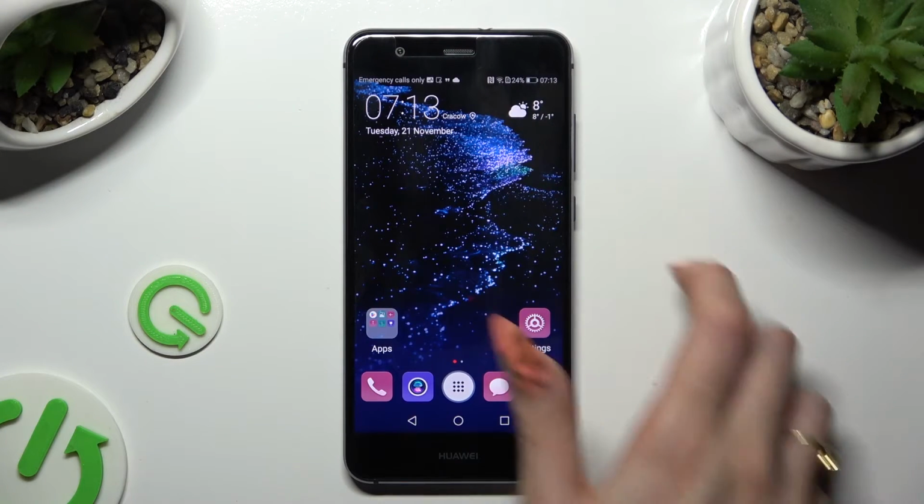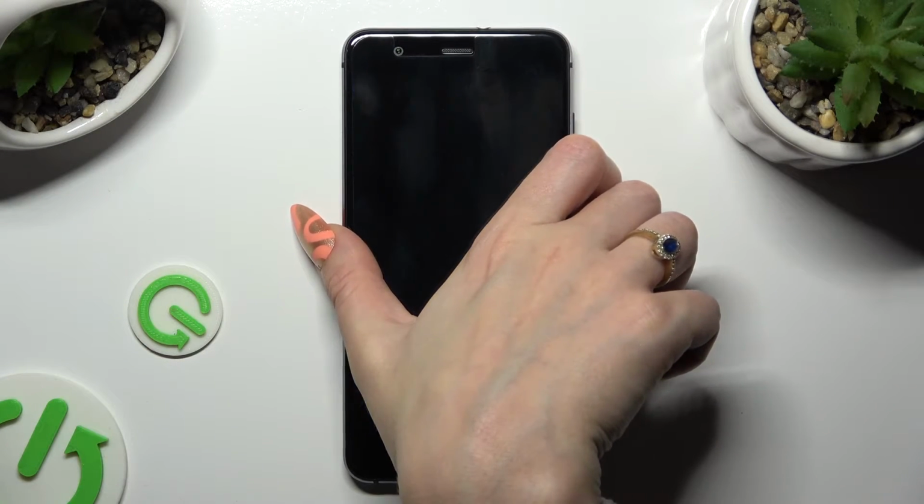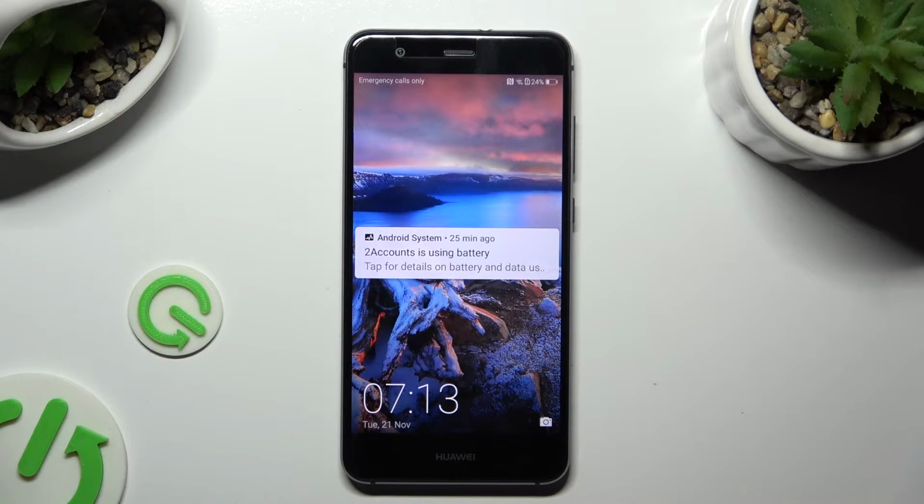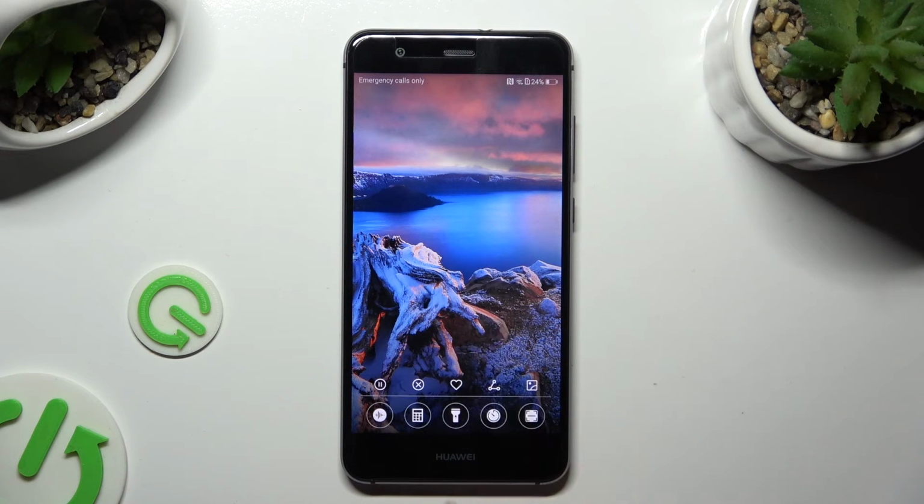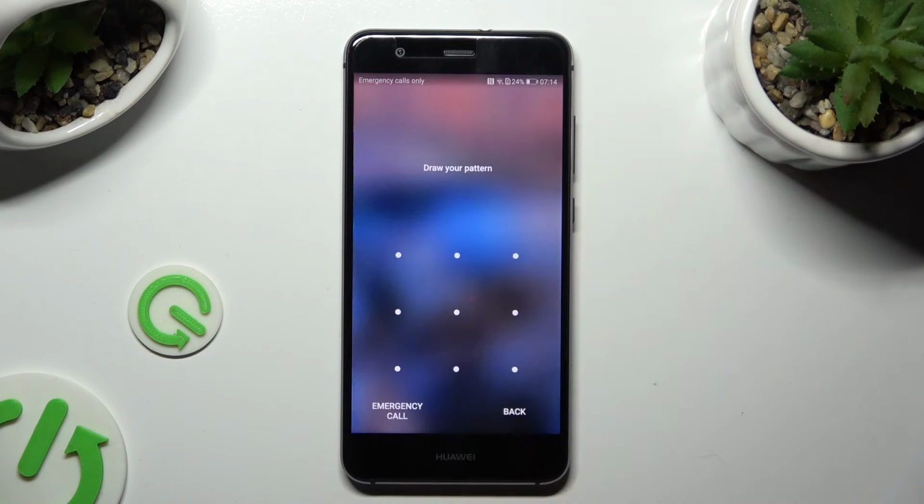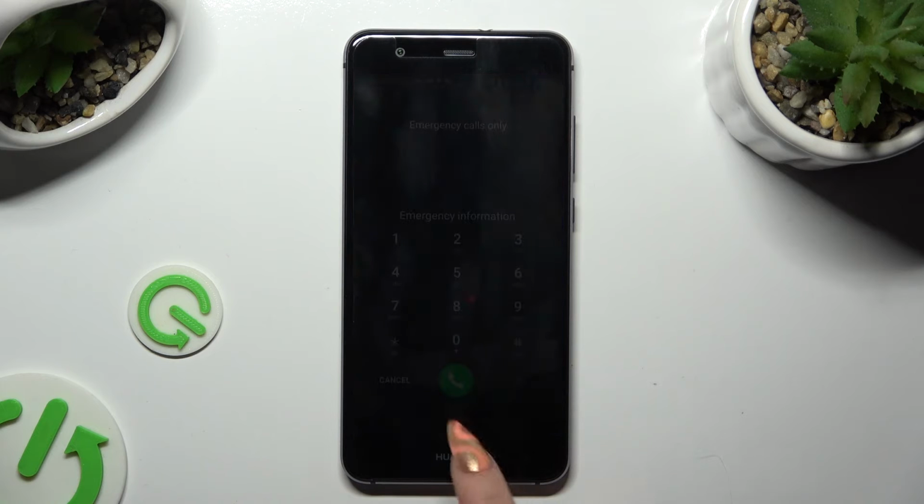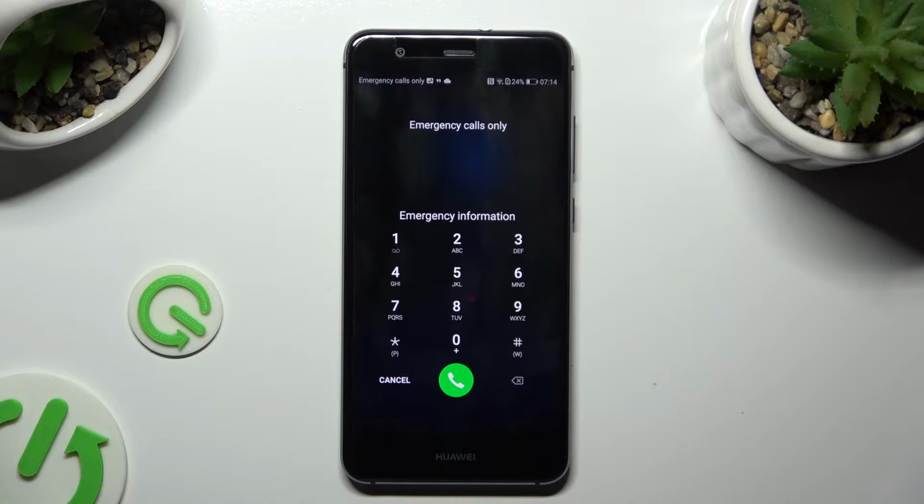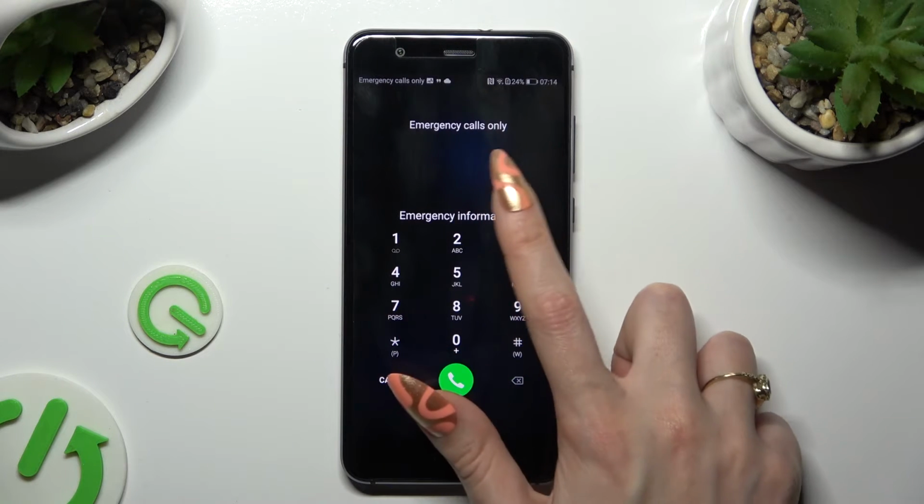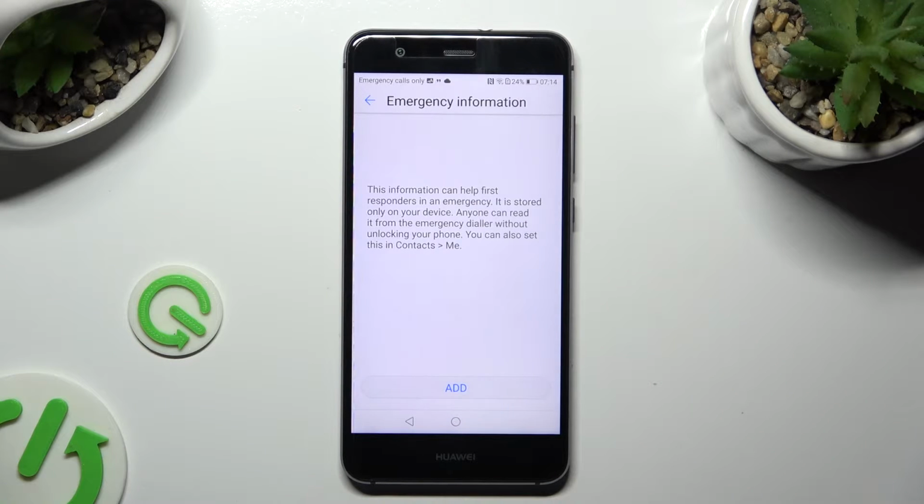First of all, switch off your device's screen and turn it back on. Then swipe up and click on Emergency Call at the bottom left corner. Now tap on Emergency Information and tap on Add.